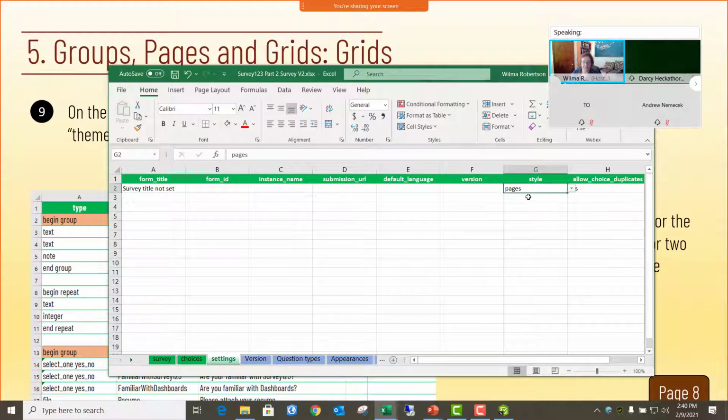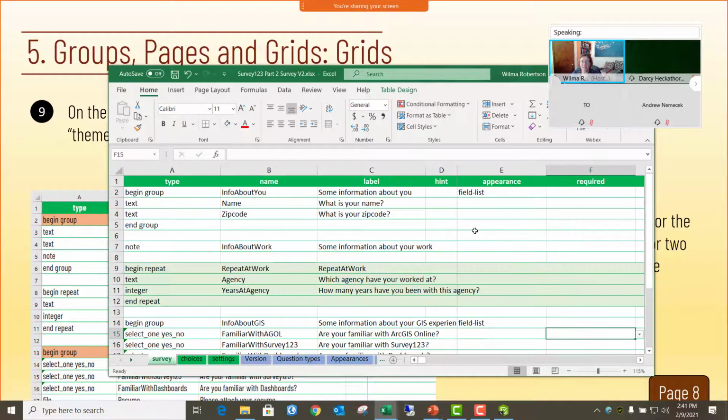Settings, theme grid. And I can see this being really helpful. For example, I was talking about food inspections earlier. That might just be nice, especially if you have short little questions. You can put a couple right next to each other with just the yes, no in there. And then on the survey, for the appearance, you need to tell it how many columns you want it to have next to each other.